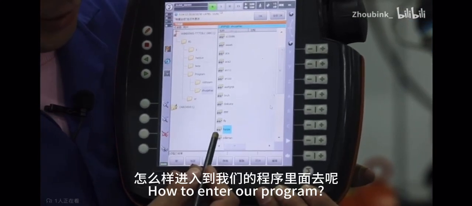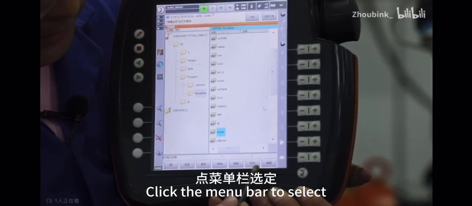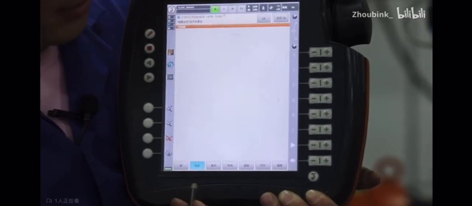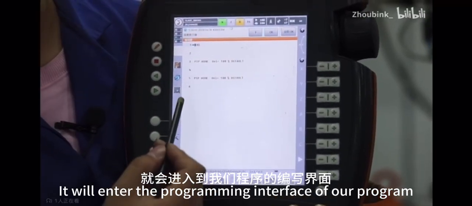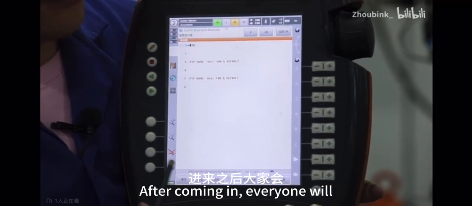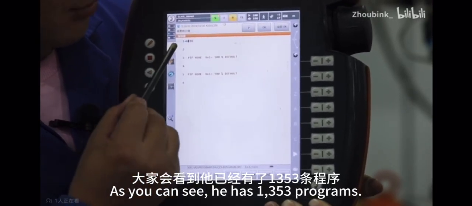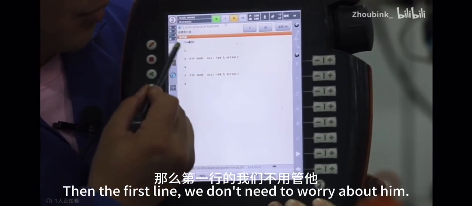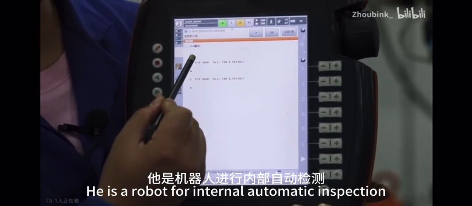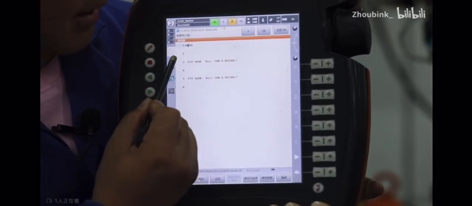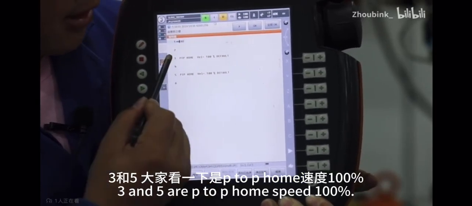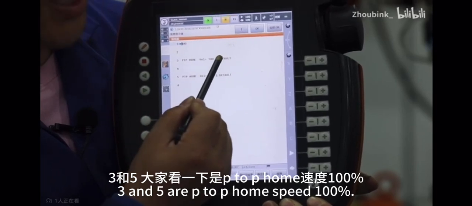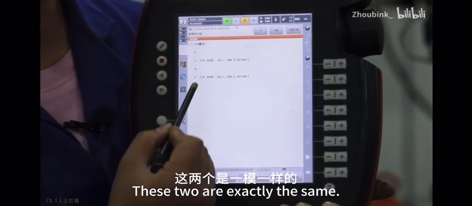So, how do we enter our program? Click the menu bar to select. It will enter the programming interface of our program. Coming in, as you can see, it has five lines of program. Then the first line, we don't need to worry about, it is the internal automatic inspection. Lines 3 and 5 are P2P home, speed 100%. These two are exactly the same.